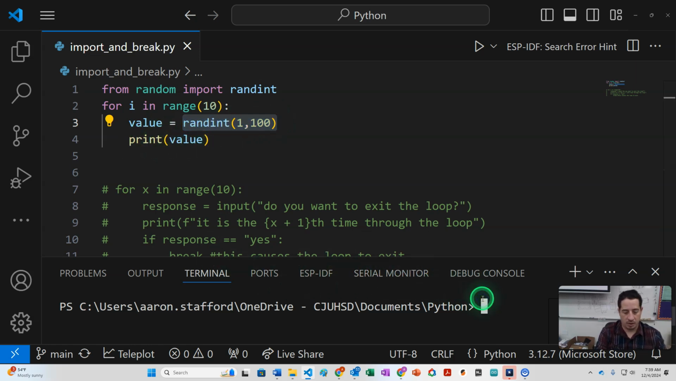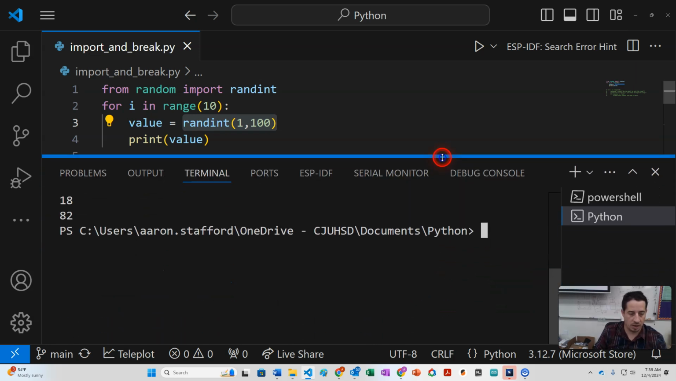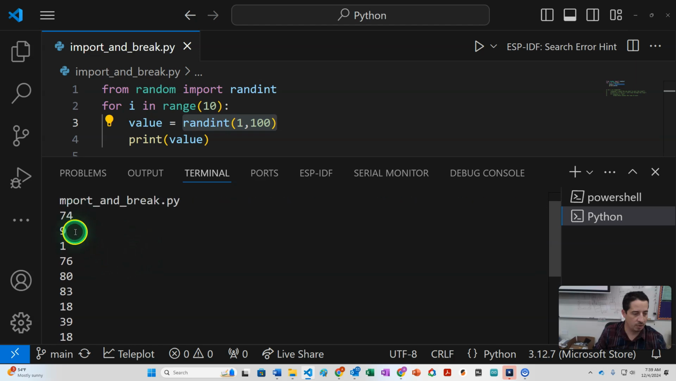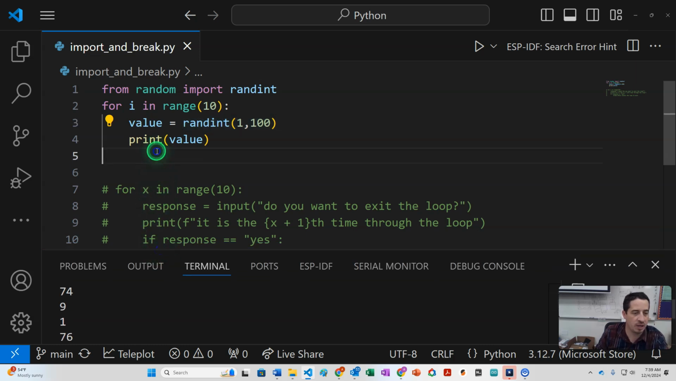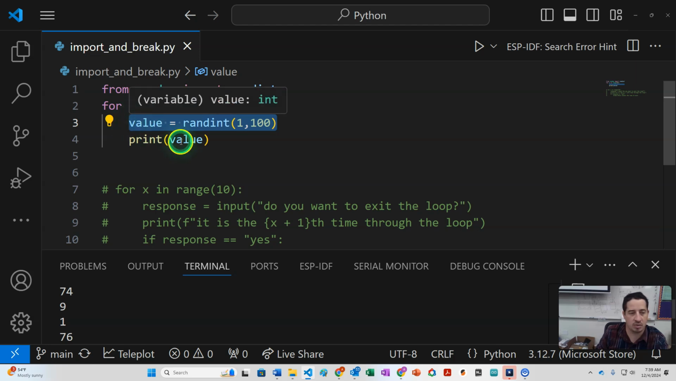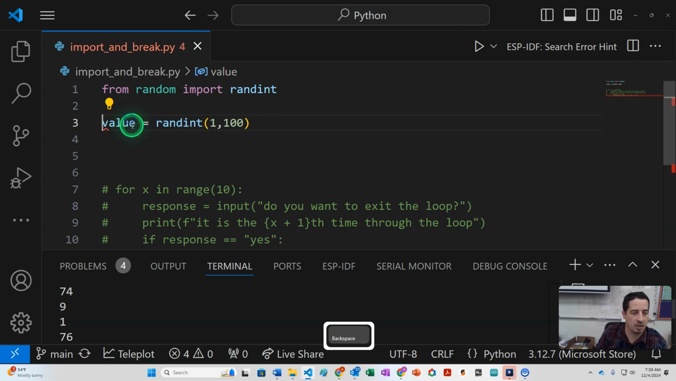And so we can try that. We can do Python import and break. There we go. And you can see we got 10 random numbers printed out here. You can see that list. These are all numbers between 1 and 100. Okay? And that's how we can generate a random number. So later when we do a guessing game, this is how we can generate our answer, right? By generating a random integer.